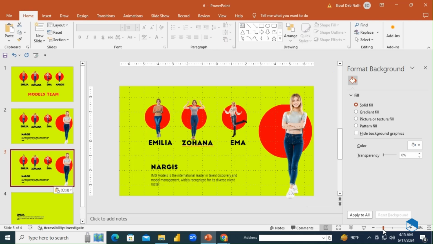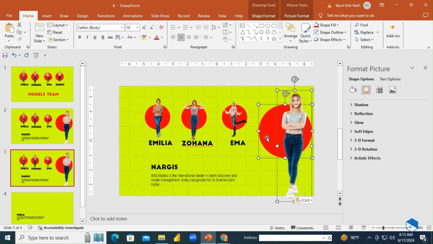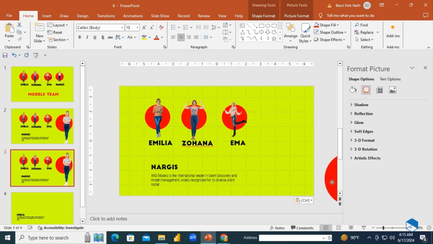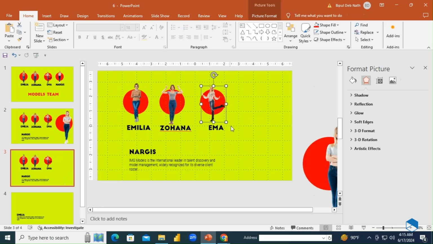We'll create a slide for each model following the same approach. First, we'll focus on the first model, resizing the image and text. Then we'll move on to the second model, increasing the size of the image and text accordingly.